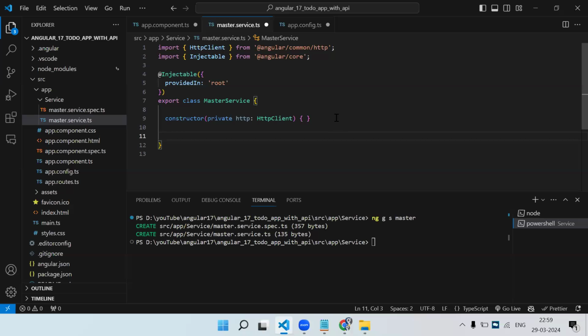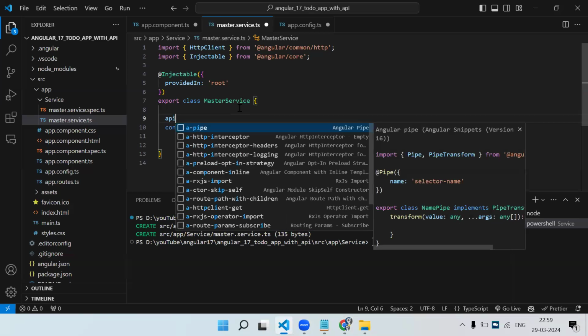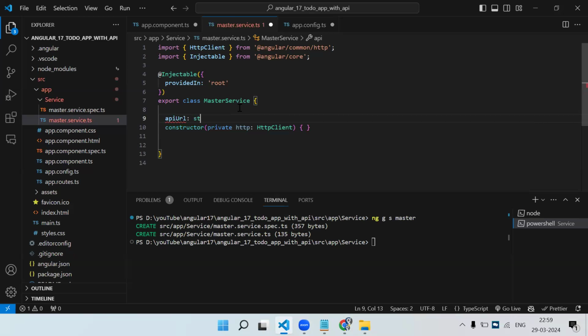Now here, first, let's see what APIs we are going to use. In every API, up till JWT is going to be constant. I forgot to rename the controller name. So up till JWT is going to be constant, so we will put this in a separate variable. Let's say apiUrl, data type will be string, equal to, okay. After that, we just have to append the method name.